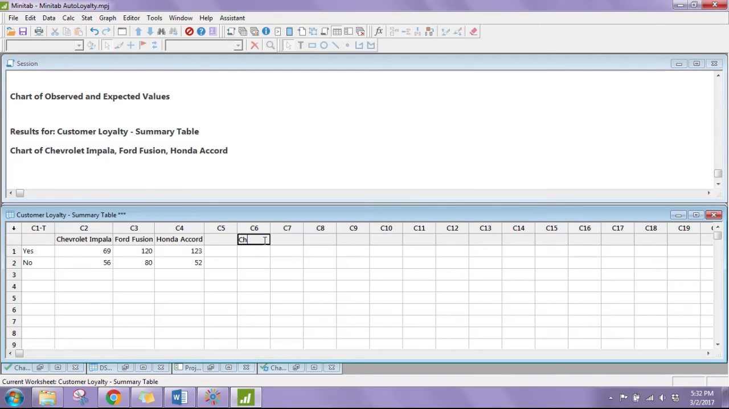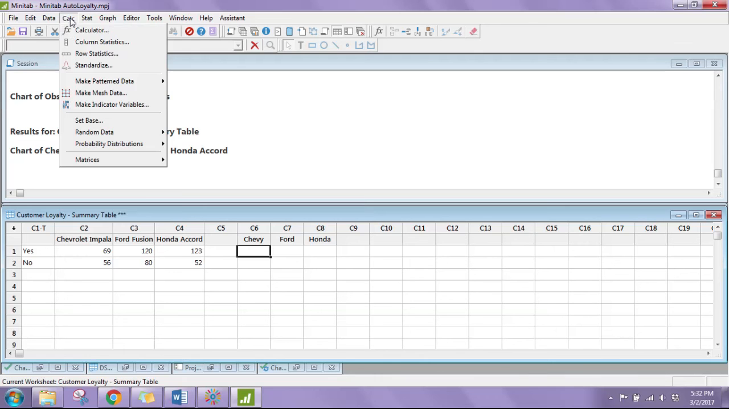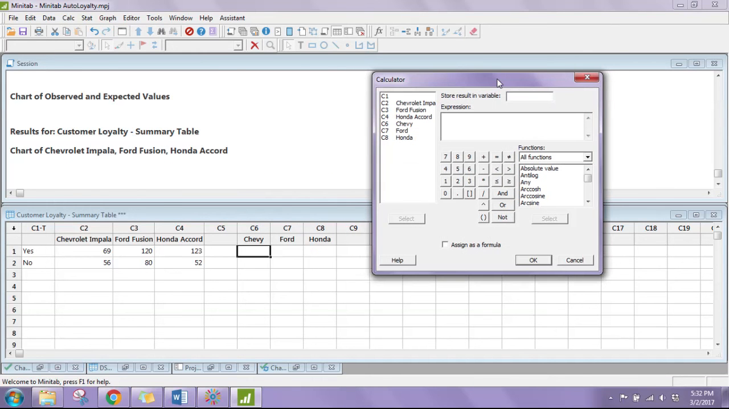Okay. Going up to calc. Okay, and I'm going to store my result in this Chevy column. My expression is going to be this value divided by 69 plus 56. All right, so these two values. Okay.